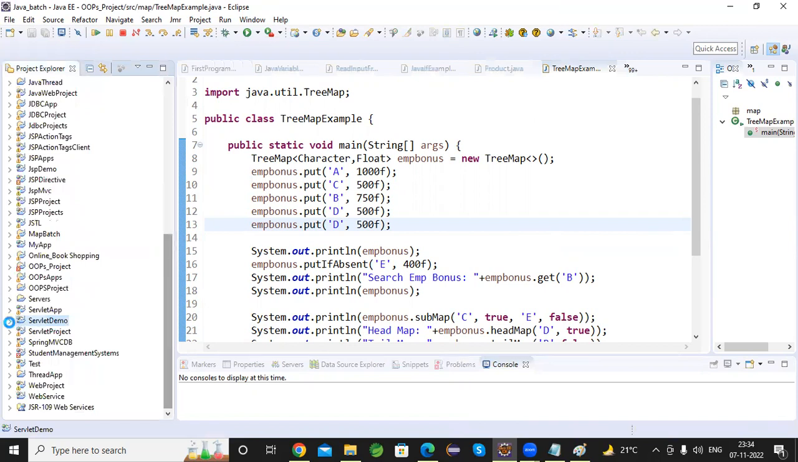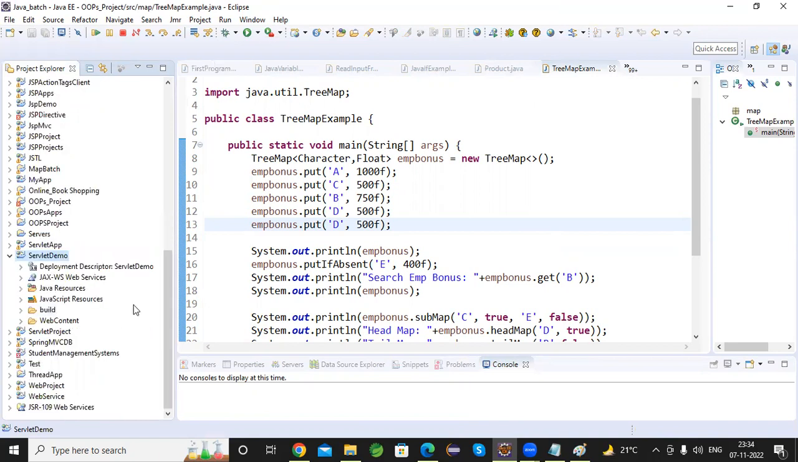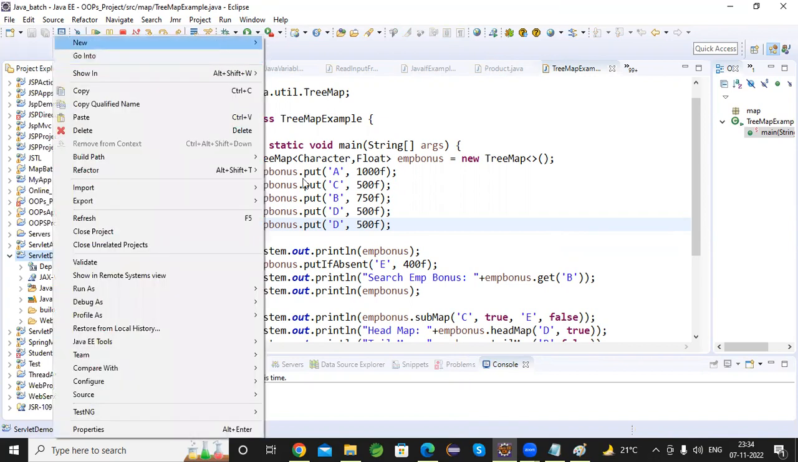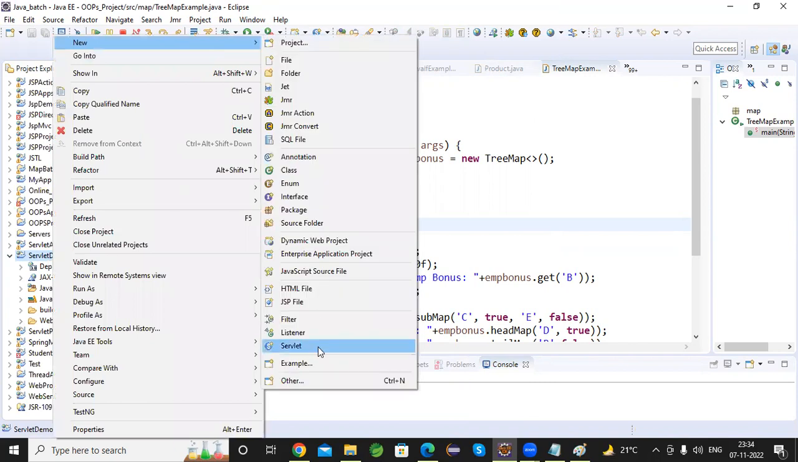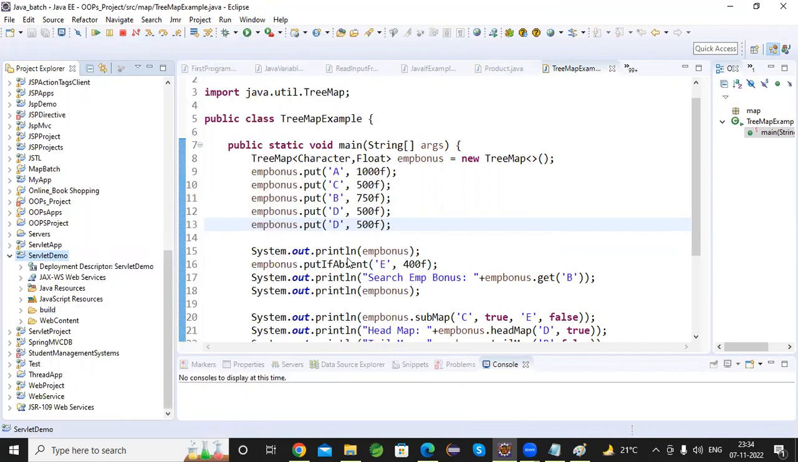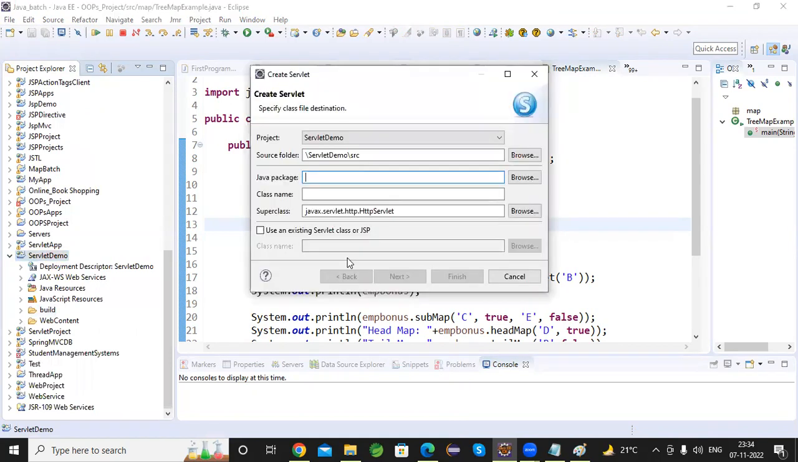Now let me go inside the project directly, so you can see web content, build, all the stuff, and I will show you how you can create a servlet in this project. So right click on the project, click on new, and select servlet. Here you can see the option like servlet. Just click over here, and now I'm going to give the class name. Package name is optional. Class name I'm going to give, say, HelloServlet.